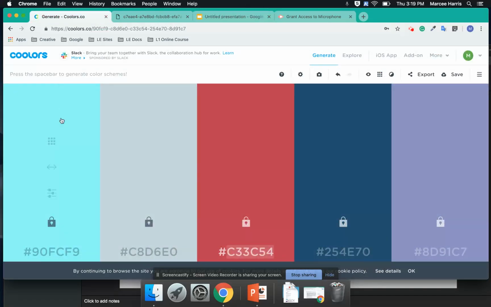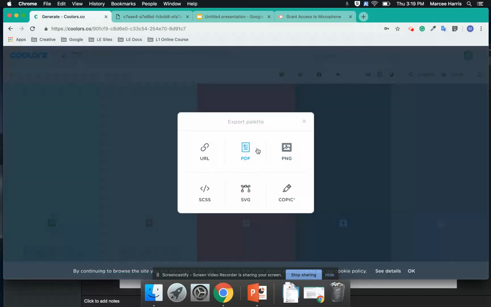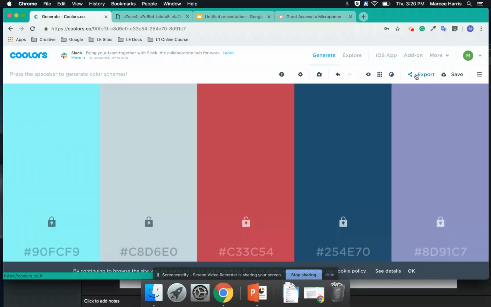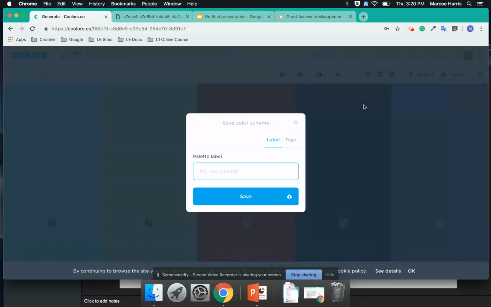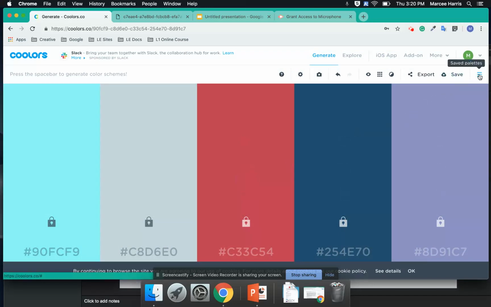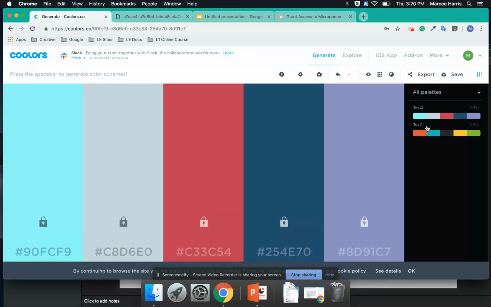Now back to the Coolors website. A couple of other cool features. Once you have a palette that you like, you can export it as, say, a PDF or a PNG. That way you have those colors saved for you later on. You can certainly save this palette on the website. So I'm logged in as myself here. Once you hit save and give your palette a name, it's now available to you in this drop-down area. These are all of the saved palettes that I have, so you can go back to them whenever you'd like.